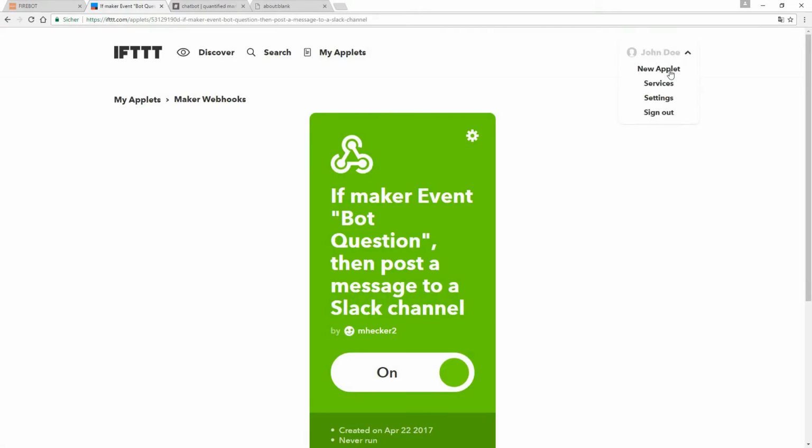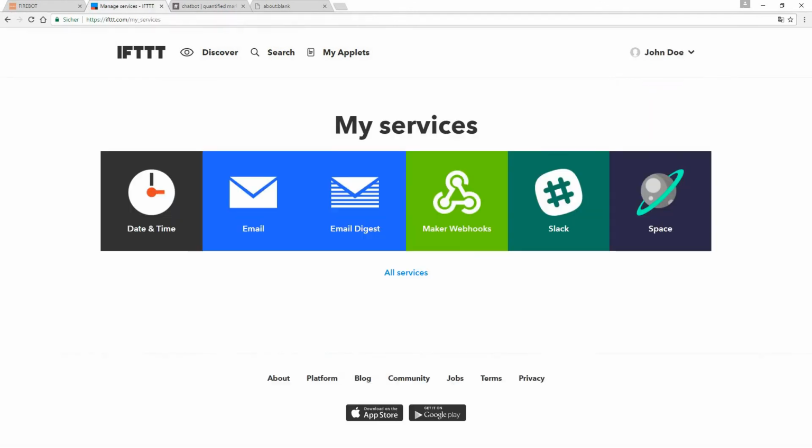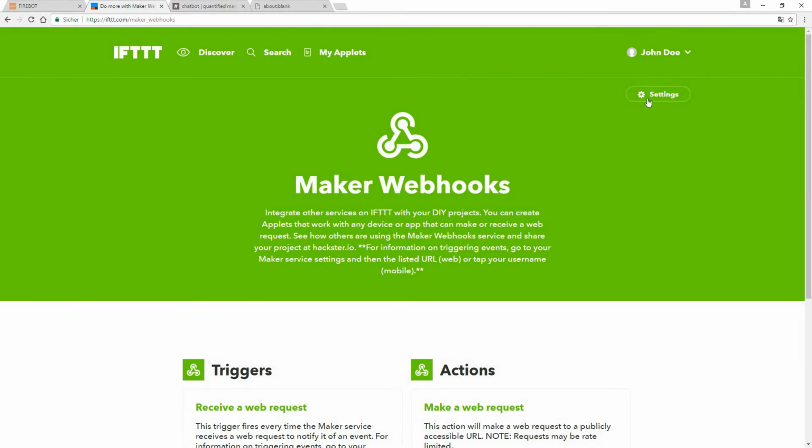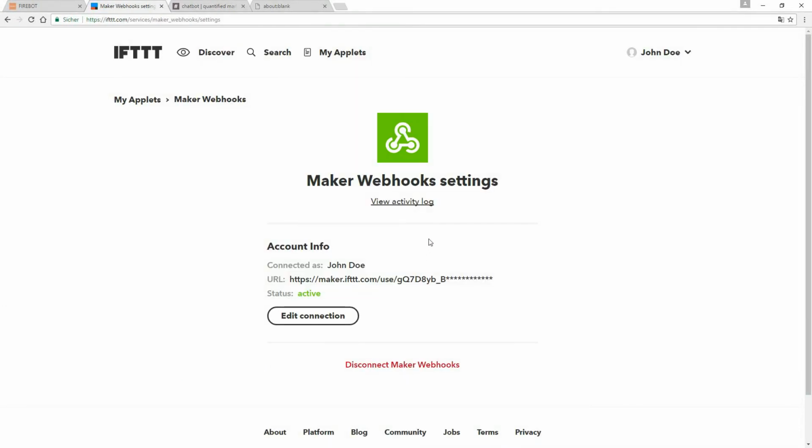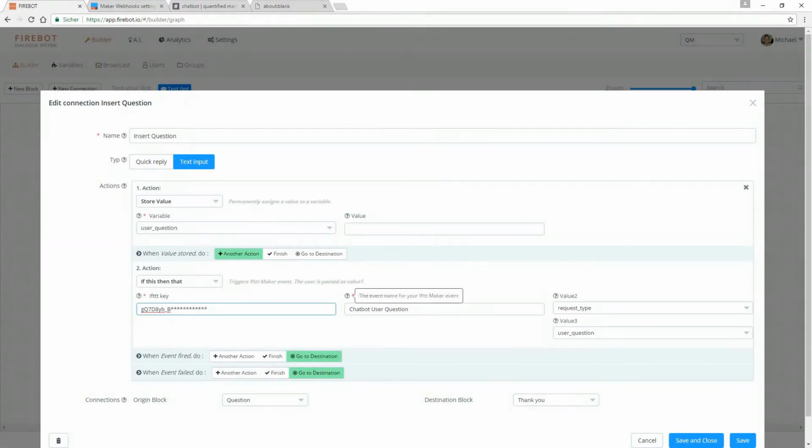Next, click on your username and then on Services. Click on Make a Webhook and here on Settings. Copy the last part of the URL and go to Firebot. The value copied is the IFTTT key. Event name would be bot question for the IFTTT applet we created. Here, chatbot user question is an applet I created a little earlier. Value 2 is our request type variable and value 3 is the user's question.